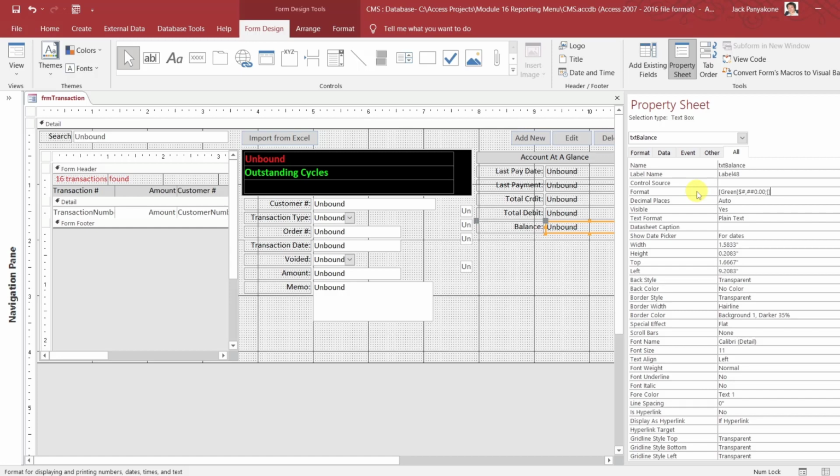Like so, ding ding, and we're going to make it red. That means if it's negative, if there's a balance due, we want to make it red. Like so, ding ding, and then 0.00. And that's that.